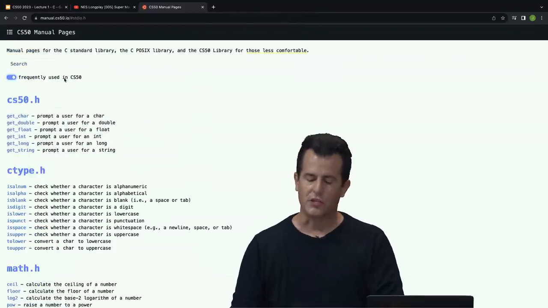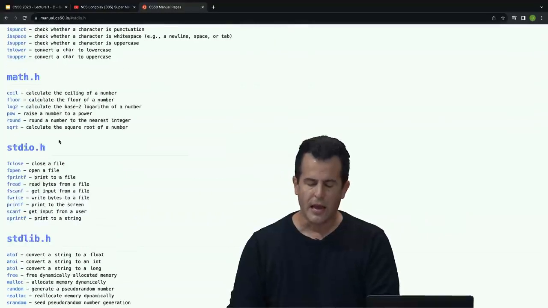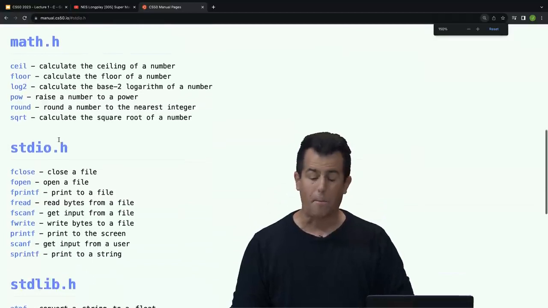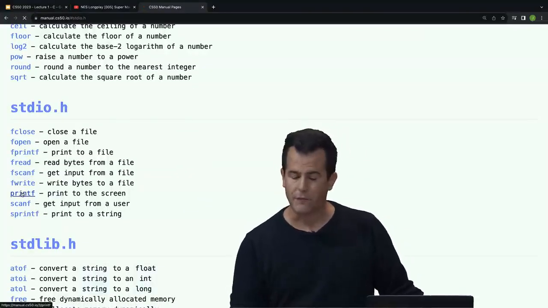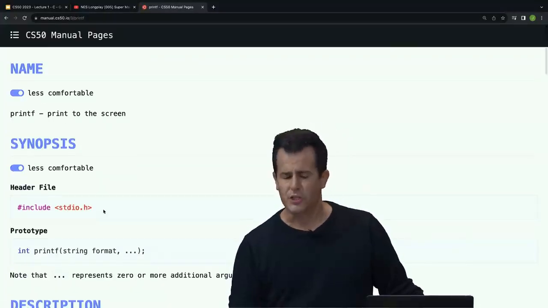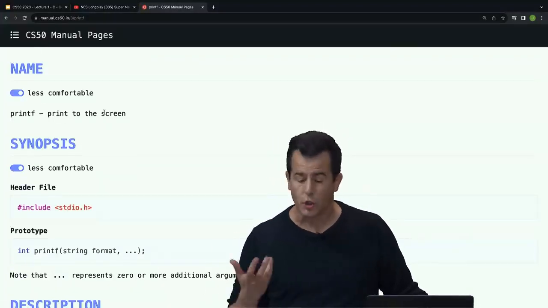So for instance, under stdio.h, you can go to a URL like this, where stdio.h is in there, and you can see the documentation therefore. So let me go ahead in my browser here. I'm going to go to manual.cs50.io. And let me select those functions that are frequently used in CS50. And under stdio.h, you'll see a bunch of functions, only one of which we've even discussed, called printf. I'm going to click on printf there. And you'll see an interface that at first glance might be a little overwhelming, but it's going to start to look more and more familiar.